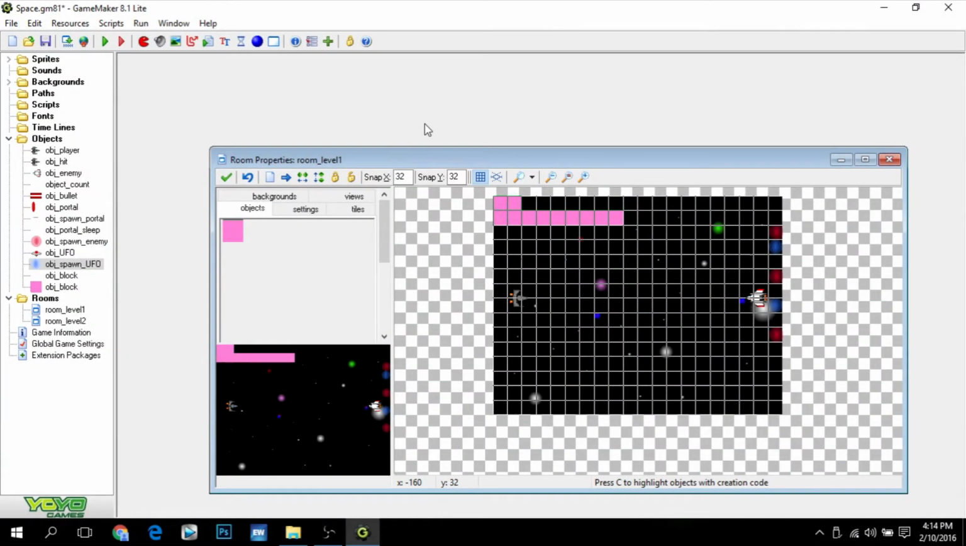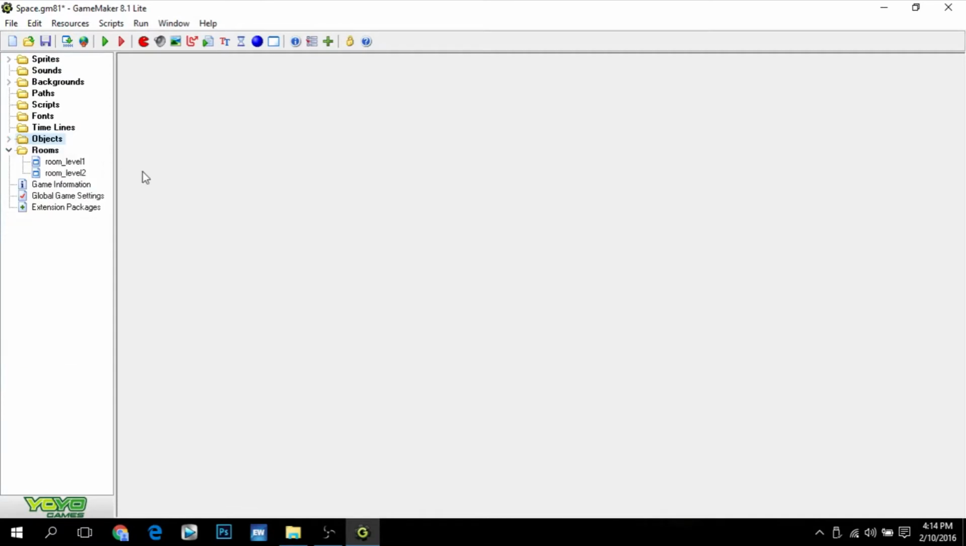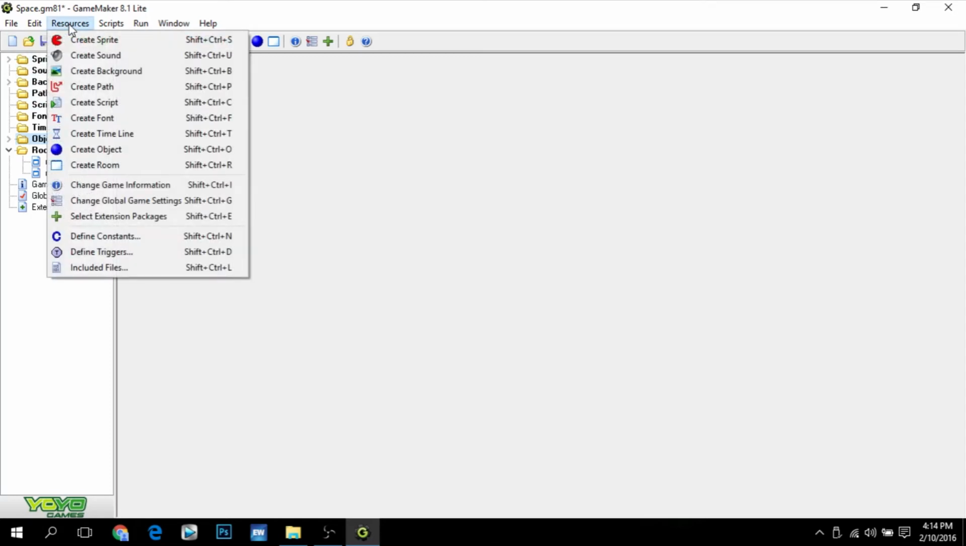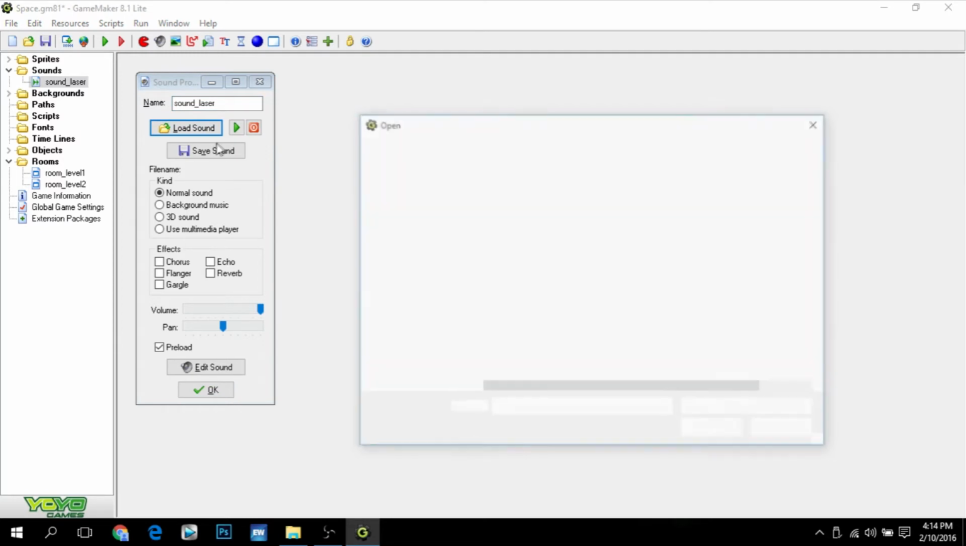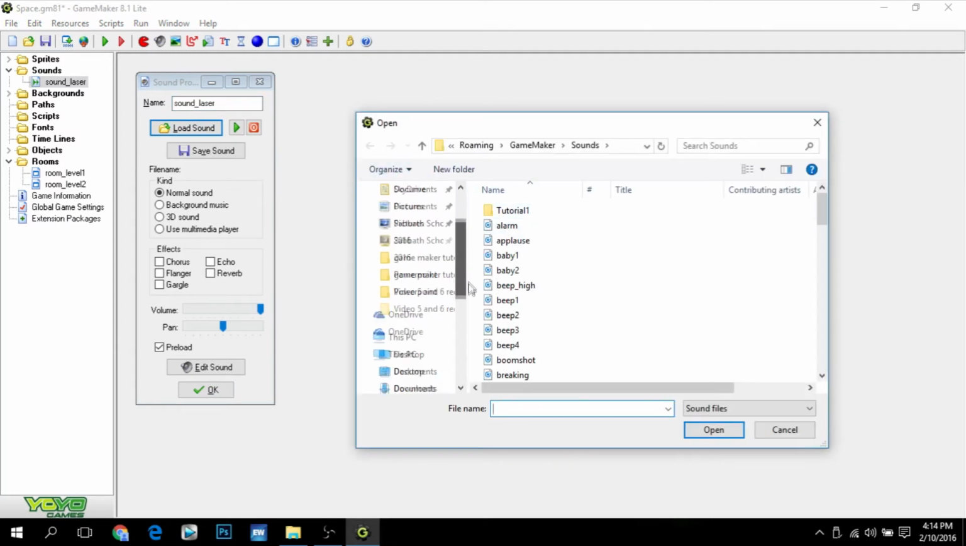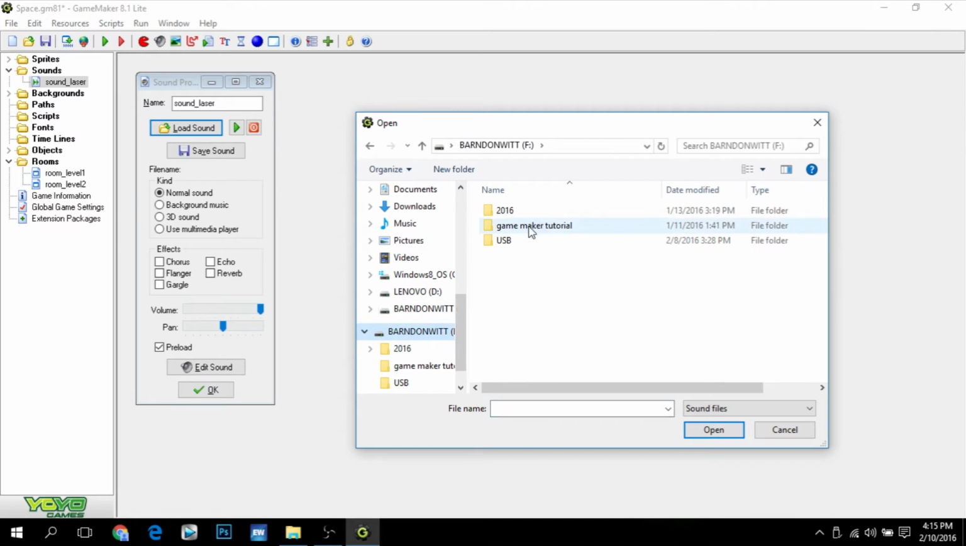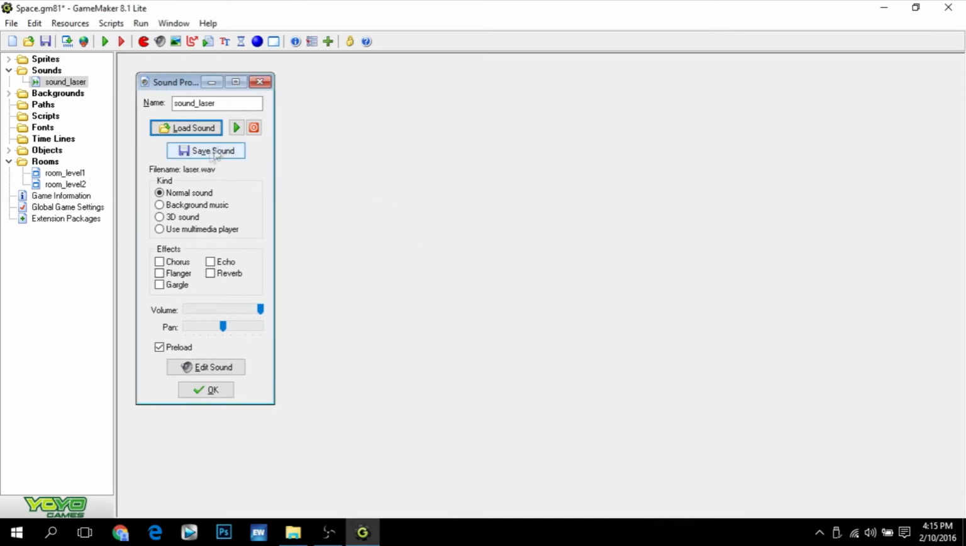Okay, so now that we have our invisible wall working, we're just going to have to place these in our room, and once you're done with that, we're going to start adding sounds to our game. So here in this folder that says sounds, or in resources, we can just create sound, and we'll call this sound laser. We'll load a sound, in the sound folder, and we'll just select laser. We'll press OK.